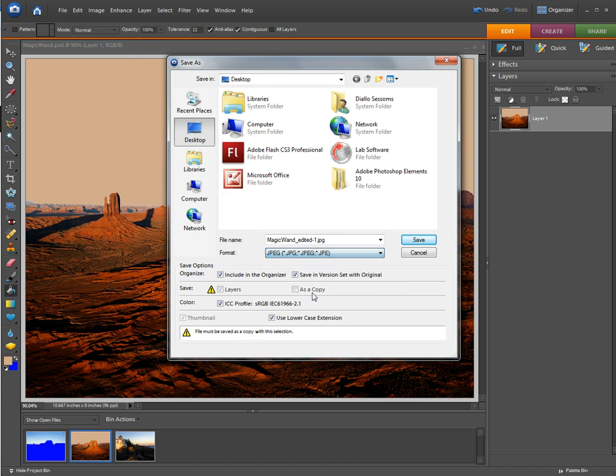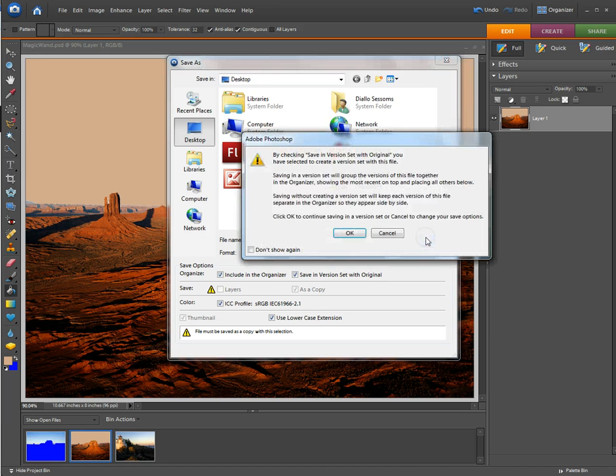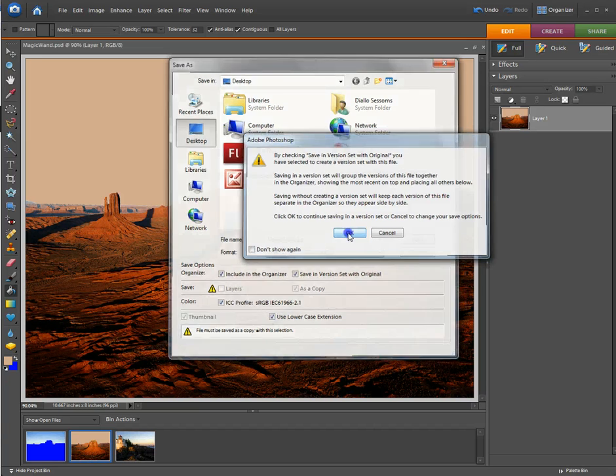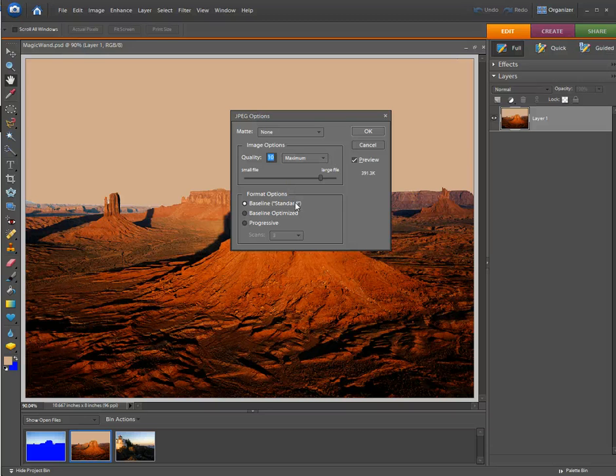I'll go ahead and do JPEG here, and again I'll just save it. You may want to change the title so that it's not as long. Just call it MagicWand.jpg. Save. This gives you a little message here, and then I can save it.